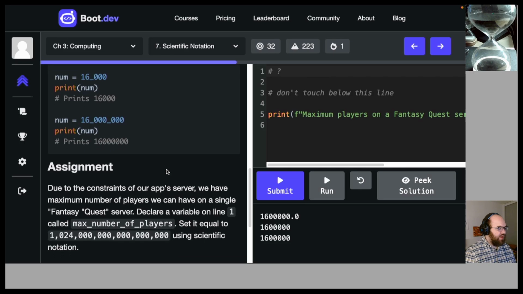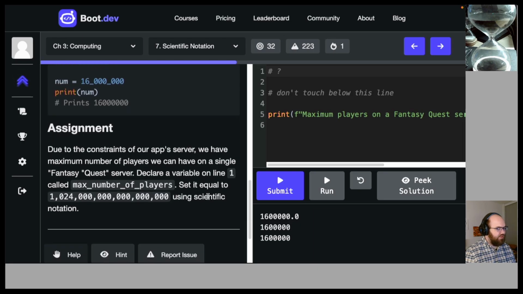Assignment. Due to the constraints of our app server, we have a maximum number of players we can have on a single Fantasy Quest server. Declare a variable on line 1 called max number of players, set it equal to 1024 and a bunch of zeros using scientific notation. Okay.